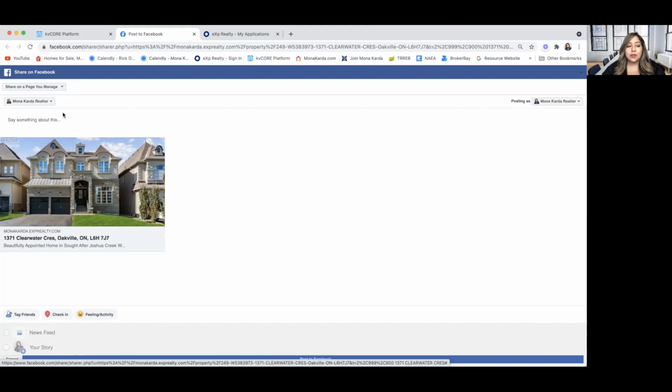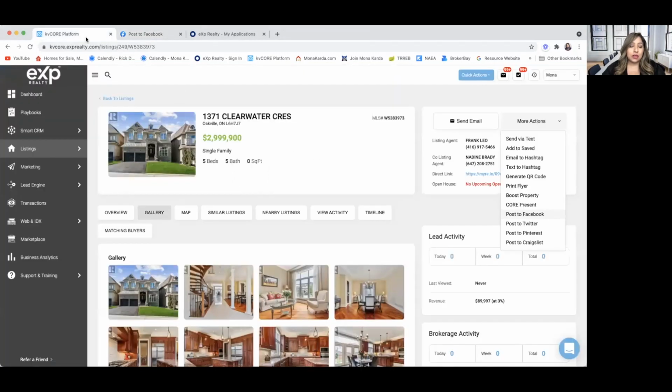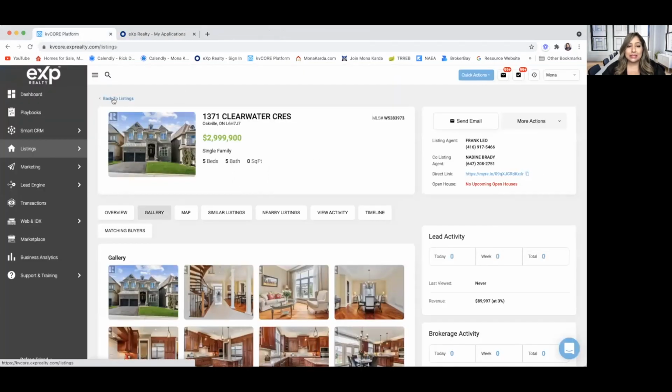If you put it on your personal, they will flag you. I did that in the beginning. I didn't know that. So you want to go ahead and put it on your business page, and then you're going to put some information on the property, and then click on the blue bar at the bottom that says post to Facebook. But I am not going to post this because I do not have permission. So I'm going to leave here and go back to my listings.